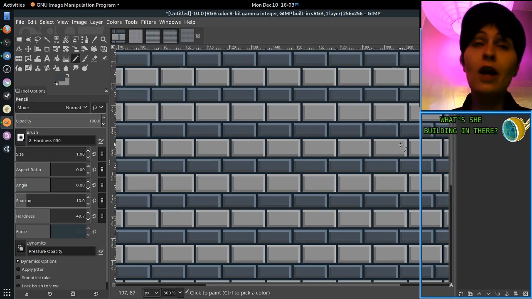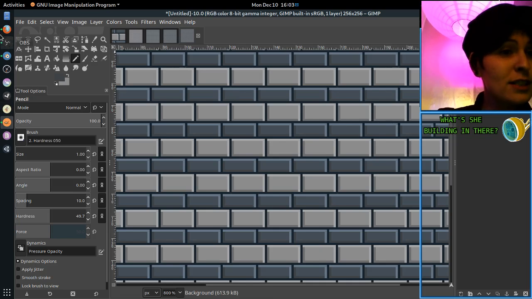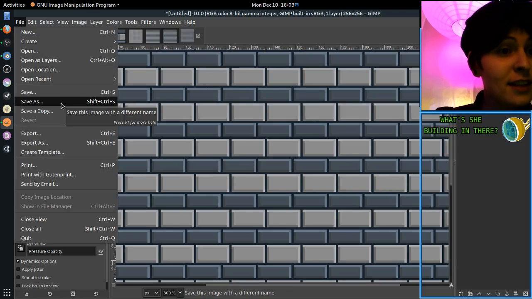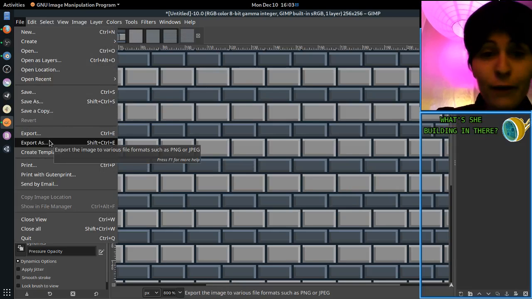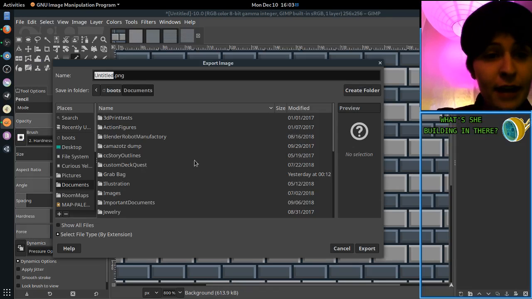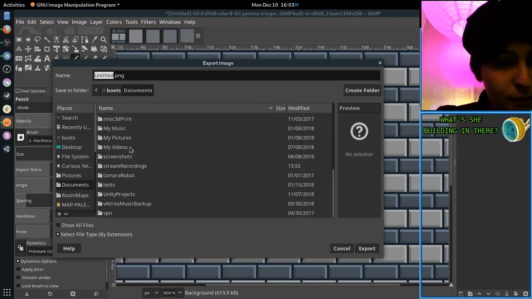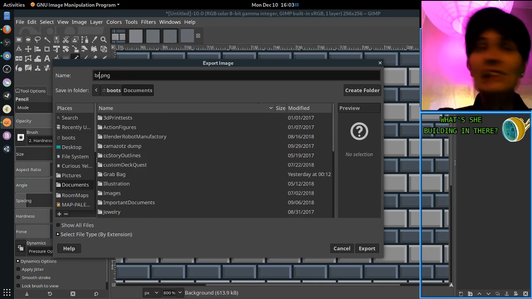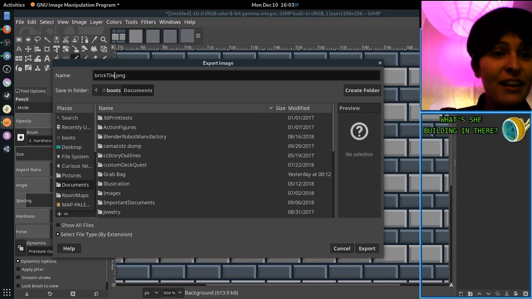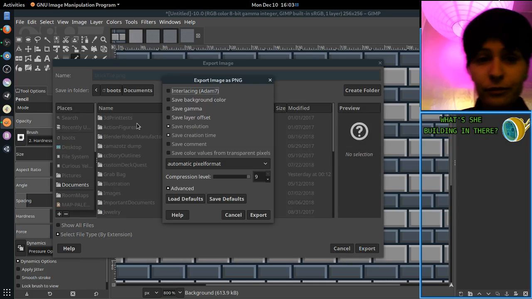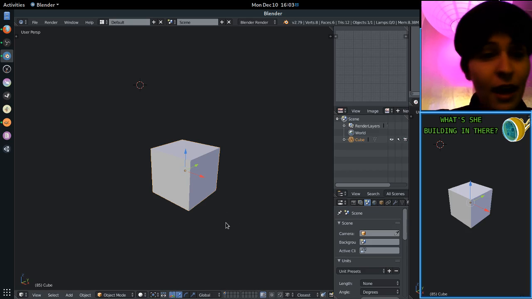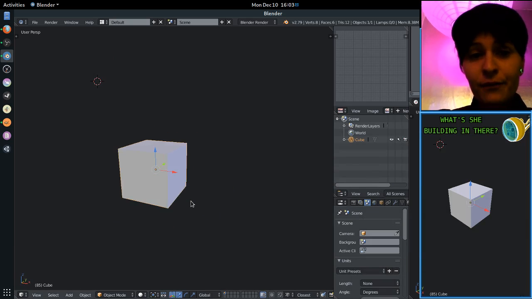So I'm going to save this, go into Blender, and see what we can do with it. So I'm saying export as, and I'm just gonna save in documents for the sake of this brick tile. Export. And now going into Blender.